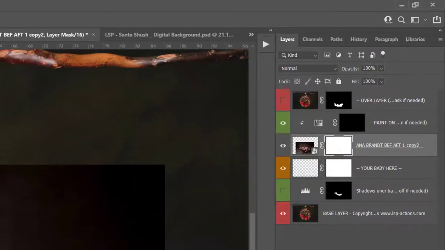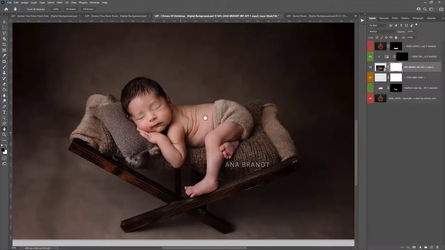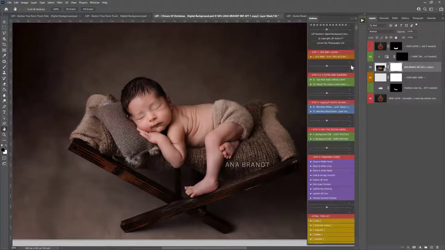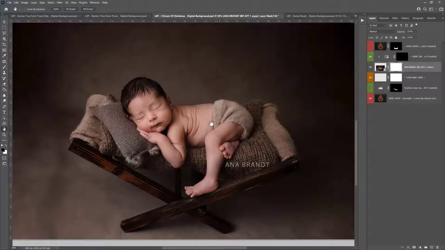There are lots of ways you can mask a baby into a digital background. You could use the LSP Digital Background Assistant Photoshop Actions. These do not come with this digital background, but you can get those over at www.lsp-actions.com. They help add all the editing layers for you, and all the tutorials that come with that show you how to use digital backgrounds.